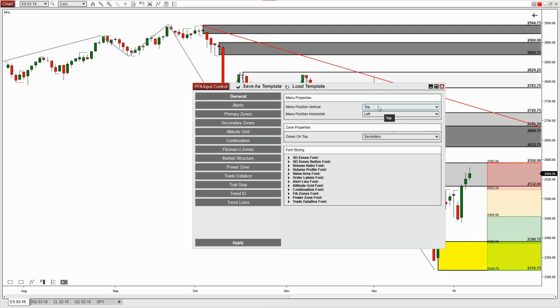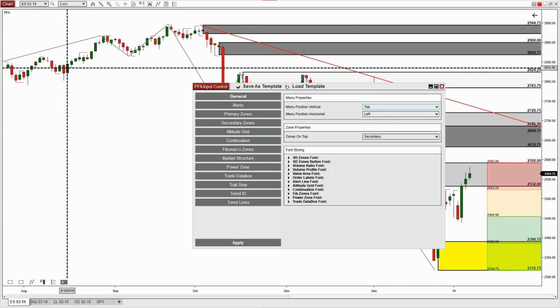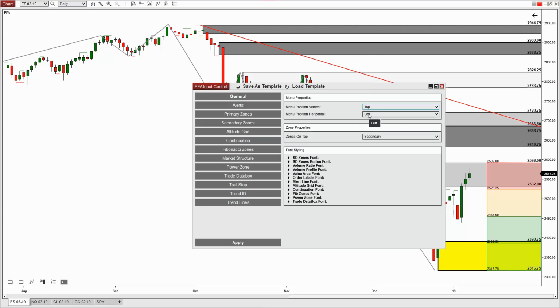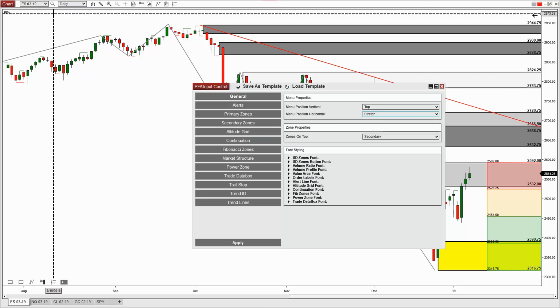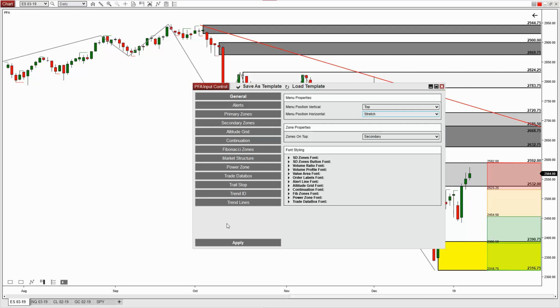So here we have top, which I will be moving it back to, and also we want it justified to the left. However, we could also justify that to the center, which would put it right here at the top center. We could put it to the top right over here. And of course, we could stretch that across the top. What does stretch mean? Stretch actually takes the menu in itself and literally moves it all the way across the chart. So let me go ahead and apply so we can see what that looks like.